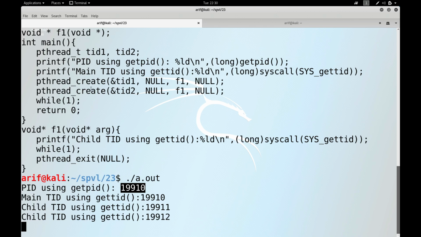The main thread is going to create two threads and then it is entering a while(1) loop, and every thread is again calling gettid. And when a thread calls gettid, it gets its own thread ID, which is over here 19911, and the other thread is having the ID of 19912. Okay, so let me move on to this is the PID of the process.